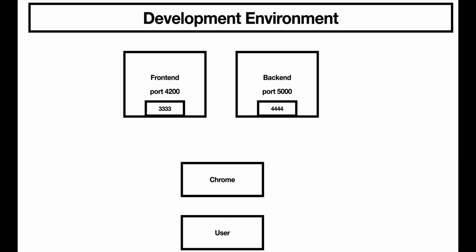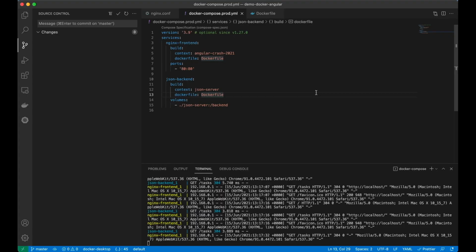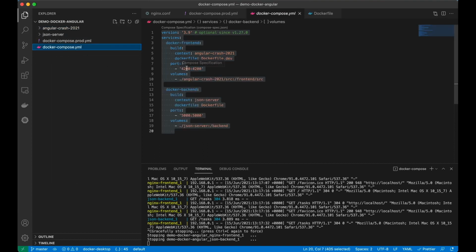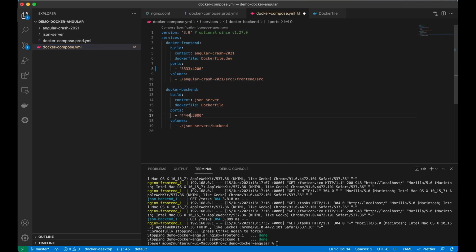But let's try this case when the port is not mapped to 4200, but instead we change the access port to 3333 and the backend 4444. So now we're back. I am going to stop my production environment. And let's open our Docker Compose for development. And as I said, I'm going to change the port from 4200 to 3333. And for the backend, 4444.